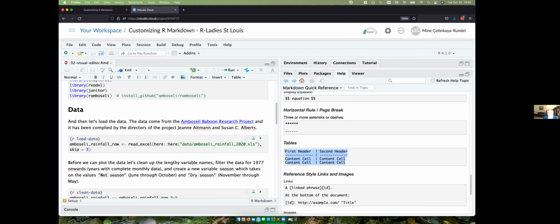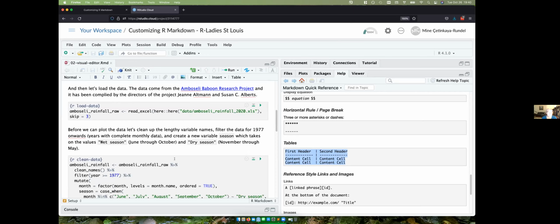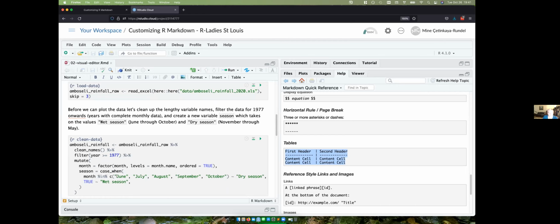So let's take a look at something we might insert a table for. For this mock data analysis, I grabbed data from the Amboseli rainforest. And I said that we are going to do a recoding of one of the variables. So if month is June through October, we're calling it the dry season. Remember, that's in the southern hemisphere. And otherwise, we're calling it the wet season for the season variable. So maybe something I might want to do is a table that explains how I do the recoding, as opposed to doing it in my narrative here.